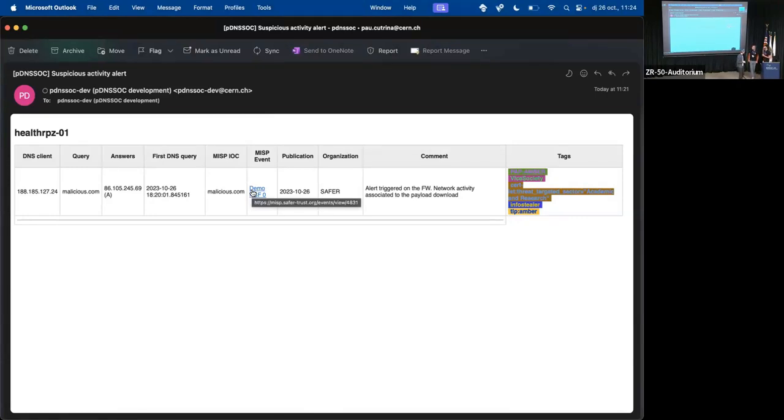And the goal is that you must be able to make a determination as to whether or not this is a real problem for you or not very quickly. Like, oh my God, what is this domain? Where does this come from? Is this bad? And then you have all the information here from MISP in the resolution.